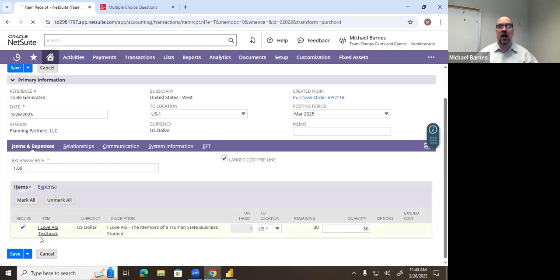This is basically saying, all right, we've received our goods. Now we're ready to receive our bill. And if everything goes correctly, this should take us automatically to our billing page.